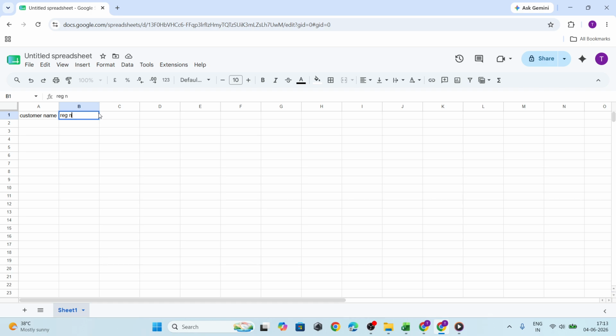A helpful tip is to keep your column names short but specific. Clear labels make your spreadsheet easier to scan and reduce confusion when you're entering or reviewing data. It's also a good idea to use consistent naming so your sheet looks professional and stays easy to manage.